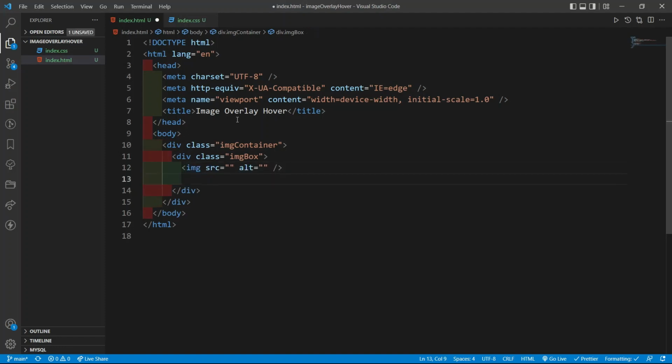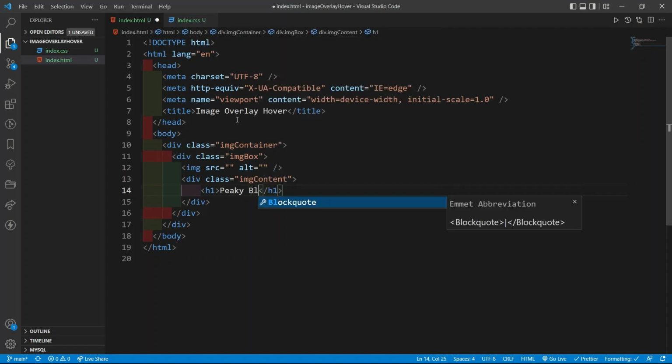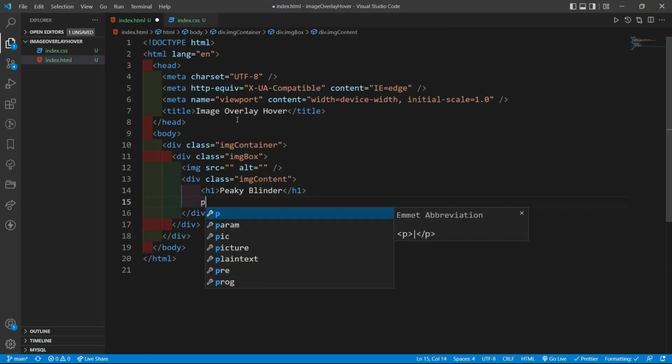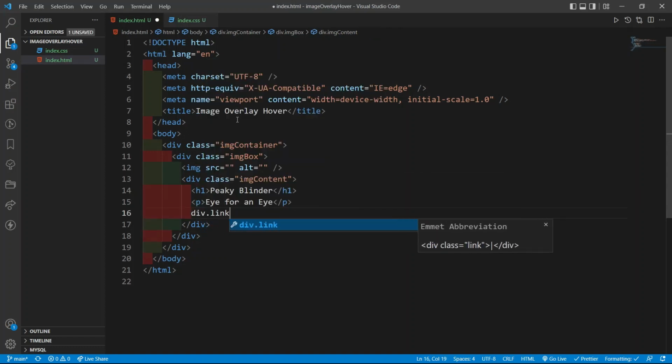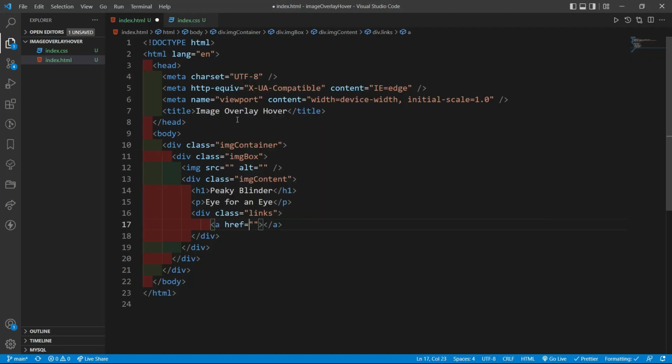Also we have the content that is going to be inside the div, named image content, and inside that we are going to have the heading, which is going to be, let's say, Peaky Blinder, and the paragraph is going to be I for an eye. And then we're going to have the links. Type div dot links. Inside that we are going to have the 3 links, and let's insert the icons inside these links.